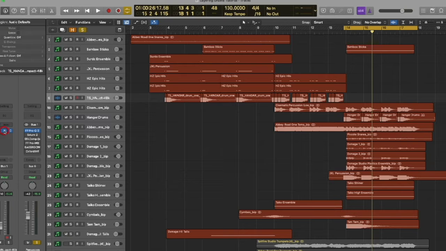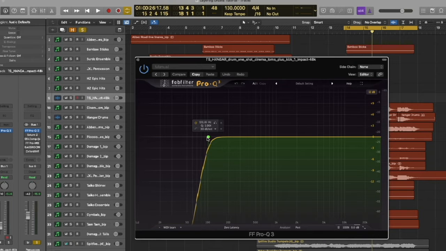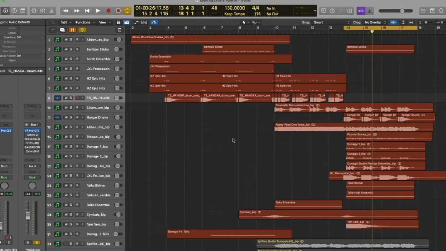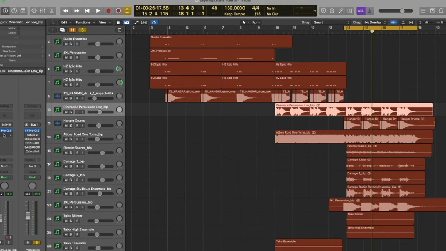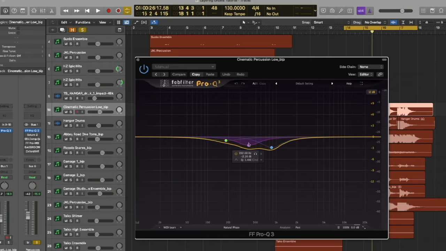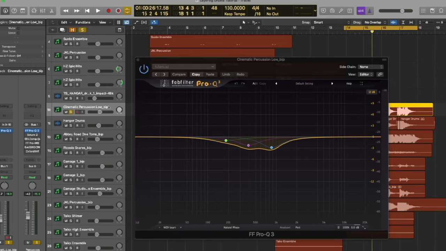On these spliced hits, these impacts, I just took out up to 100, and that's because these don't need to be interfering with all of this lower bass and sub-bass frequencies. I really just wanted them to be on the high end, so I cut those to there. And these cinematic percussion low hits, I took out some of the low mid and mid-range because the room was getting a little bit big. So let's actually take a listen to what I did here.